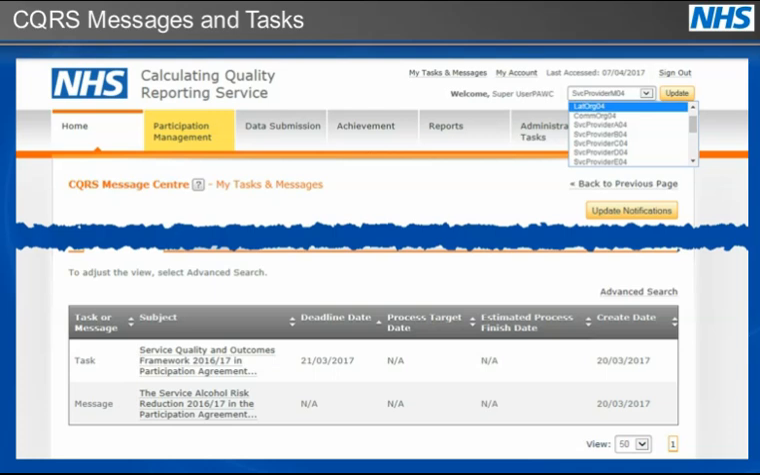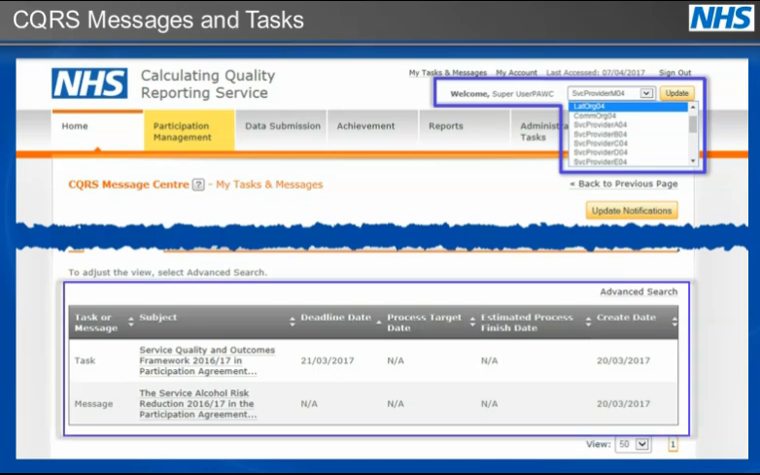Recall that if you're associated with more than one organization, the drop-down by your name allows you to easily switch between the two organizations. When you select a different organization, CQRS automatically switches to the applicable home screen for that organization. Your role may also change, so CQRS will also update to reflect the role you have in that organization. Your tasks and messages are based on your role within your organization, as are the activities you can complete.